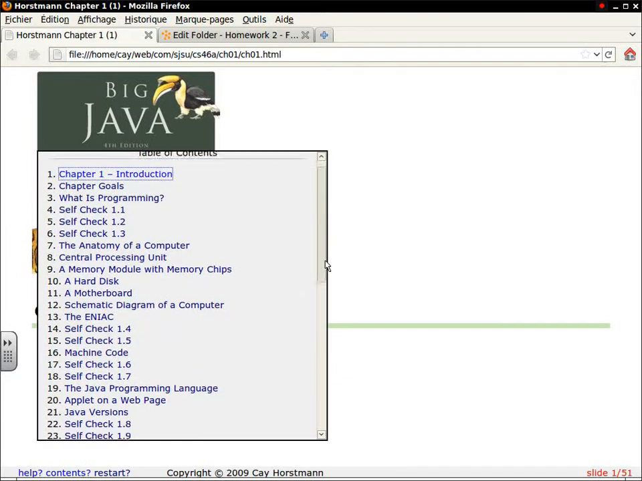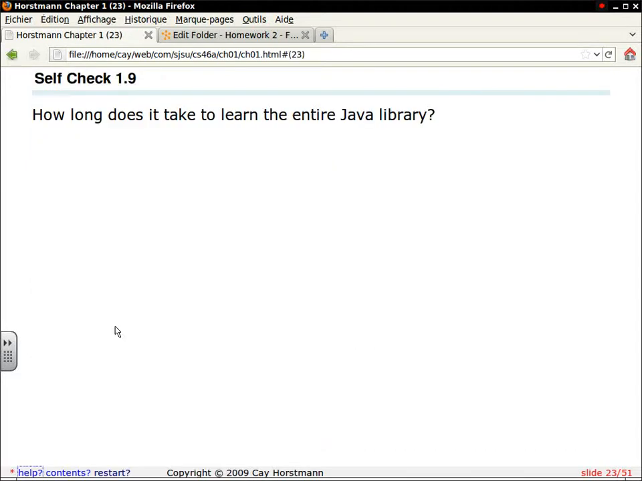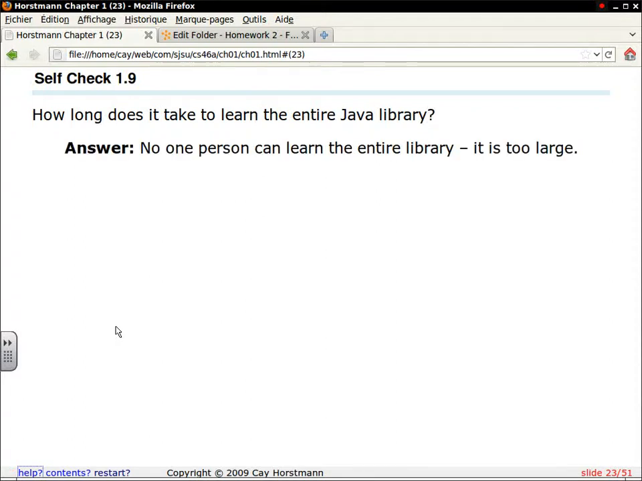We're not going to look at the first few sections here, but I did want to put up this question: how long does it take to learn the entire Java library? I want you to know the answer. You're going to see later as you go into the documentation that it's an overwhelming library. It is huge, and not a single person knows the whole thing. So when you look at it, don't feel bad. It's life in the third millennium that you can't learn everything.